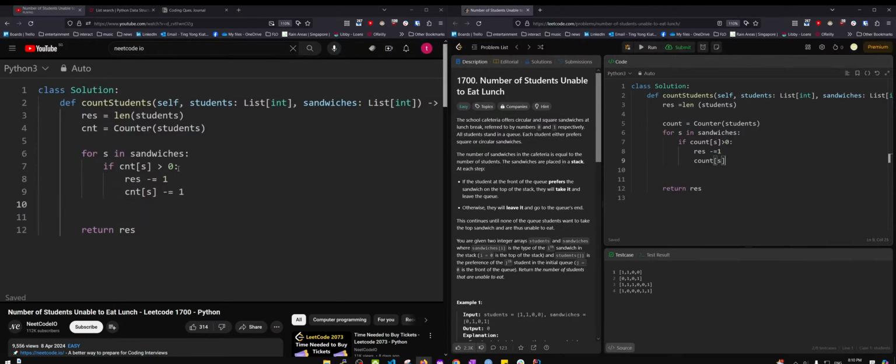Now, if this is not true, what does that mean? That means we don't have any students willing to eat this sandwich. Therefore, we have to terminate. We have to return our result immediately.